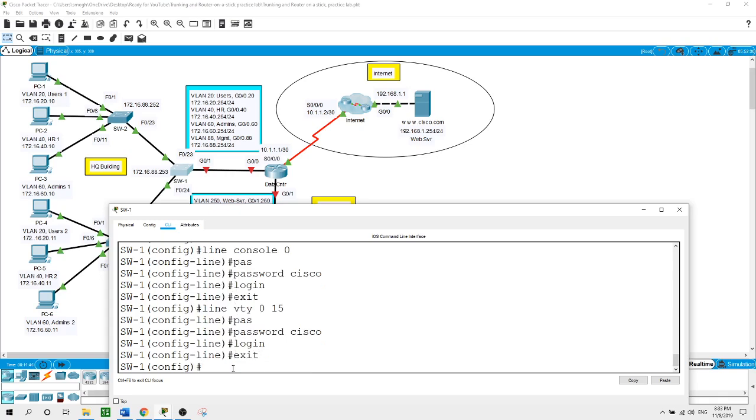Exit. Next, I will prevent all passwords from being viewed in clear text in device configuration files. So the command goes simply like this: service password-encryption. So our password is encrypted now.